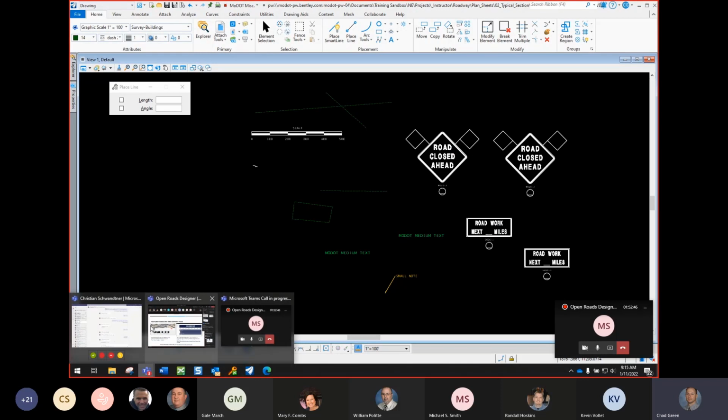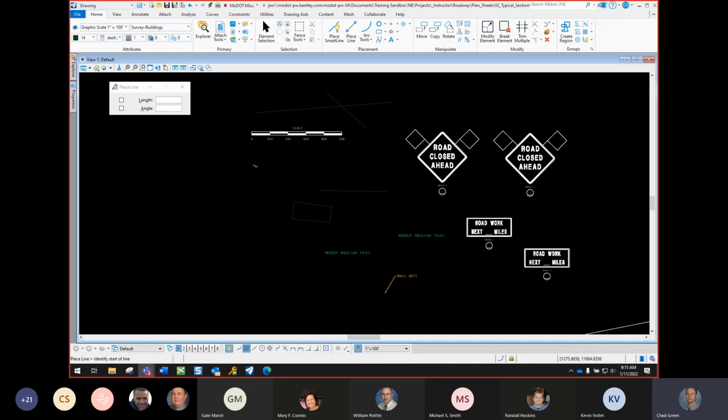Okay. What I'm going to talk about next is the named boundary, how it's set up. I will also talk about the sheet index, and we'll talk about the printing.